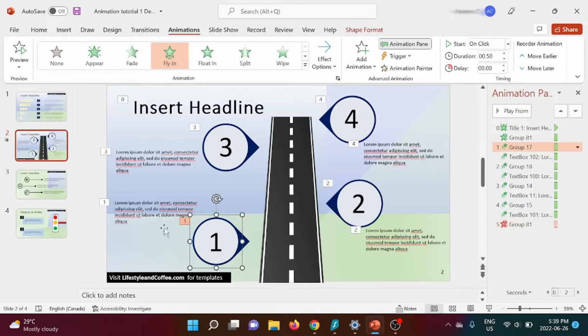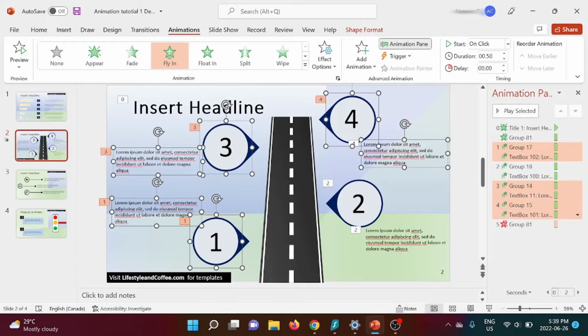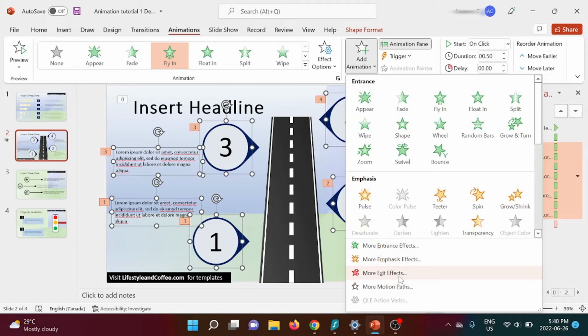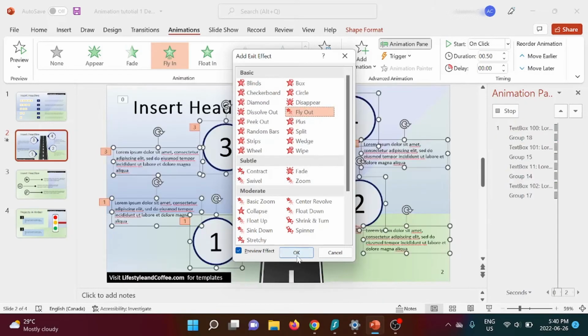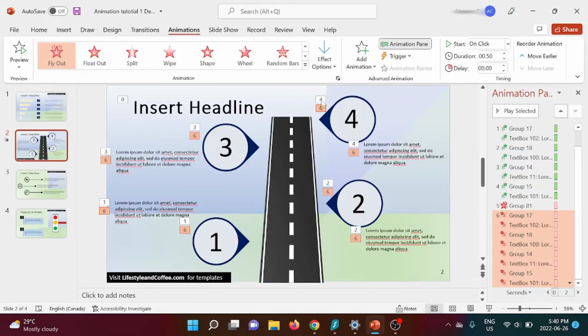So click, click, control click, control click, control click. Okay, so now we're going to add exit animation. Go to more exit effects, and for entrance we did fly in. So for exit, let's do fly out, and then give OK. Now obviously by default it is flying out down, as you just noticed. What we're going to do is, this entered from the left and this entered from the right, so we're going to exit it the same way.